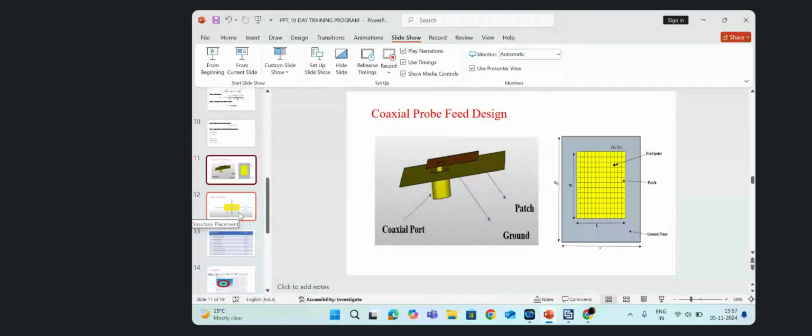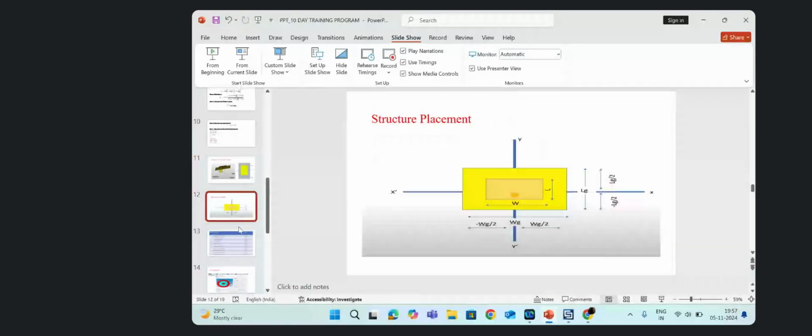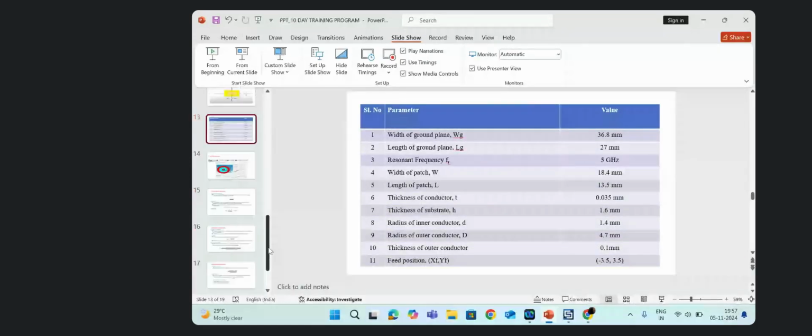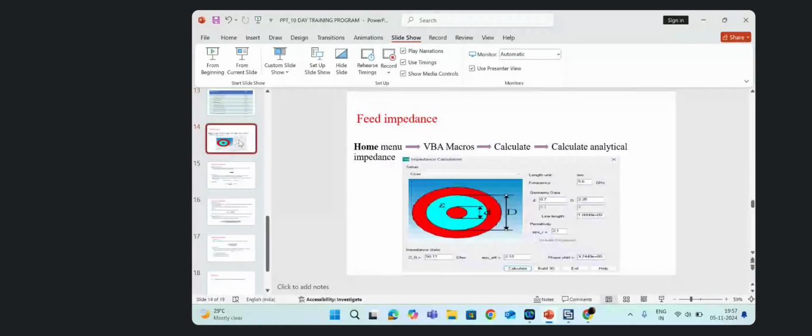Observe your S parameter result. What is your S11 and what is the operating frequency? What is the resonant frequency? Okay. So we have designed a rectangular microstrip patch antenna using a coaxial probe feed, and we have analyzed the results.